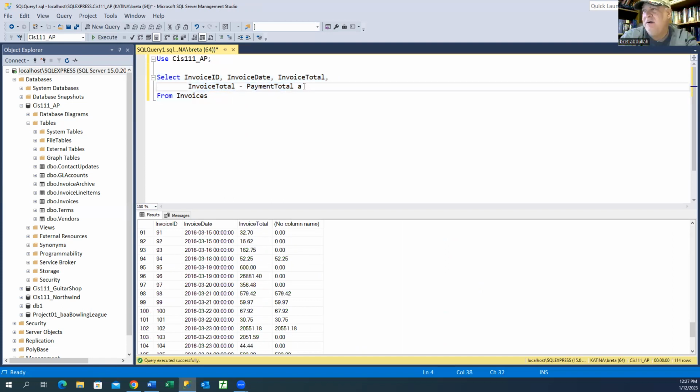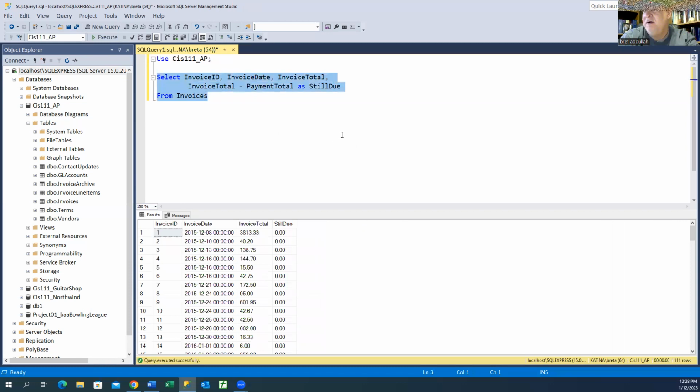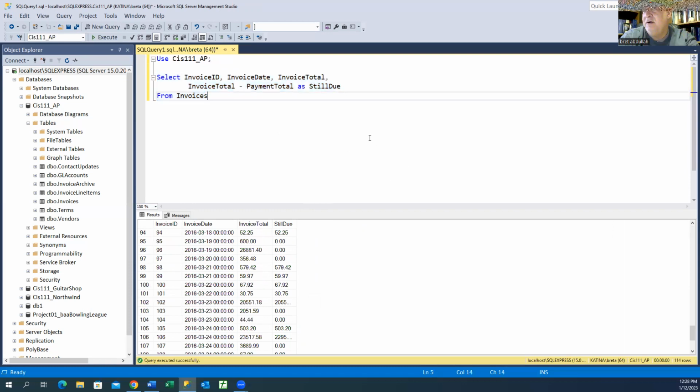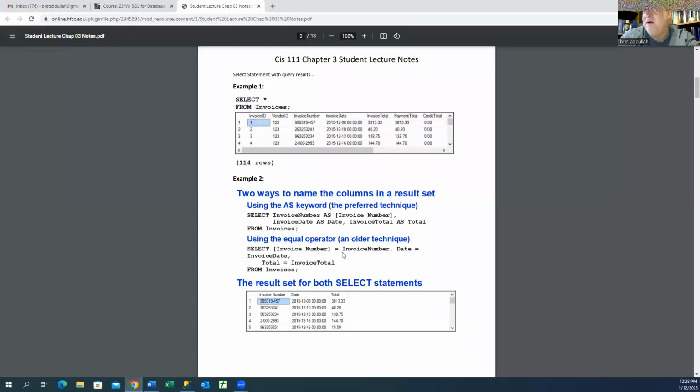But let's say we want to name this column. Let's call it still due. I don't like spaces in my variable names, so let's just do that. And let's go ahead and run that. And this is a derived column that we named still due. It could have been still owed, might not have been the best of names, but you get the picture there.